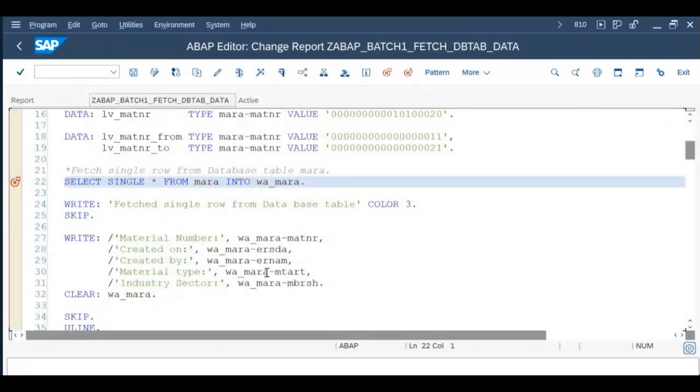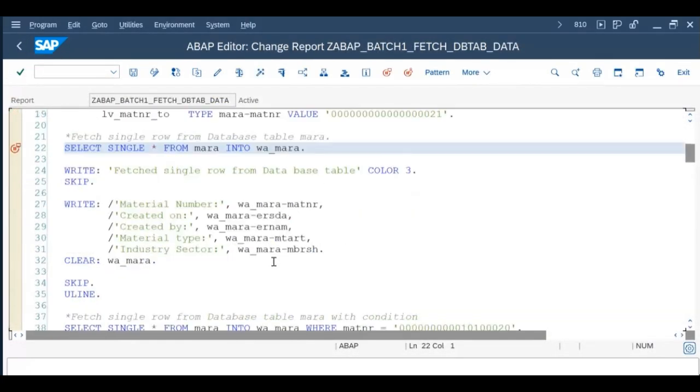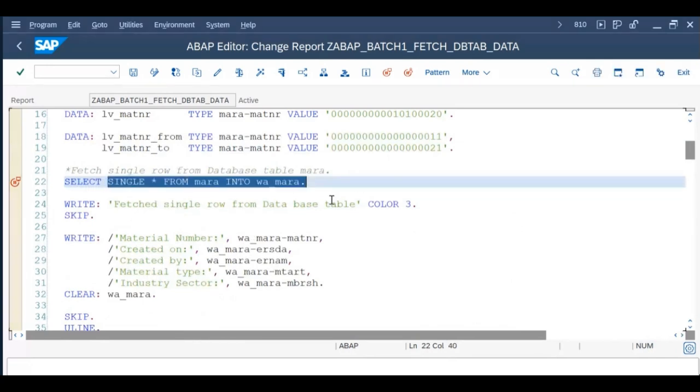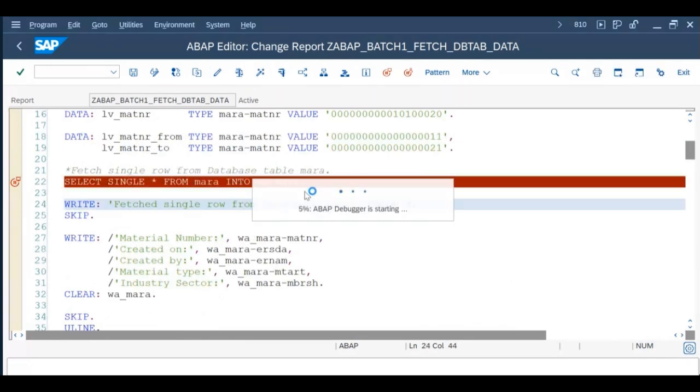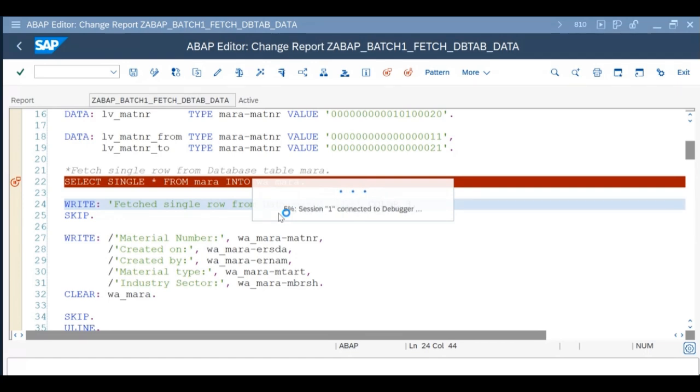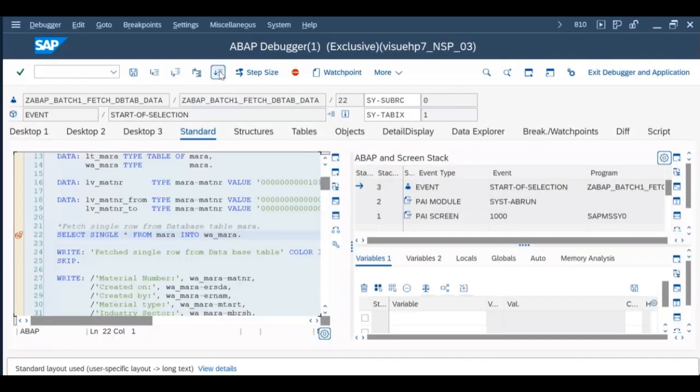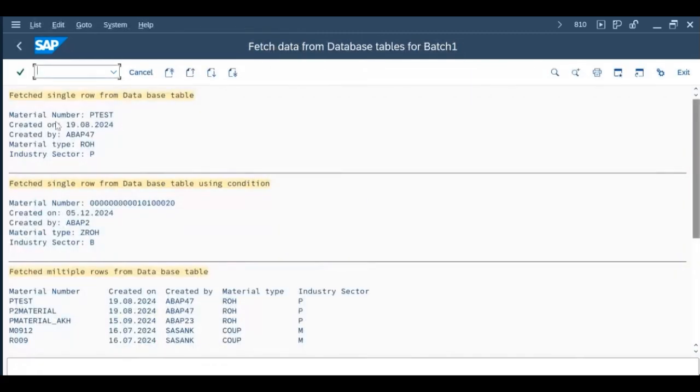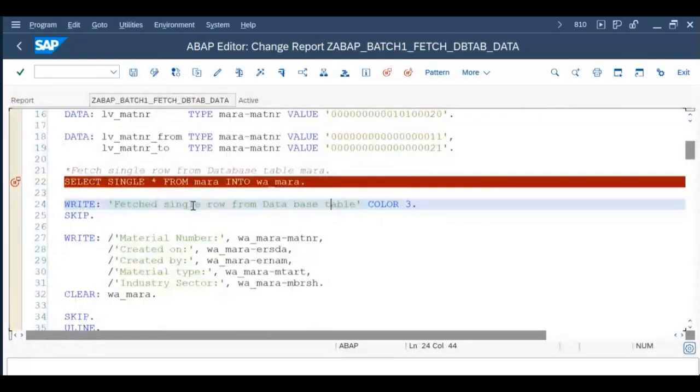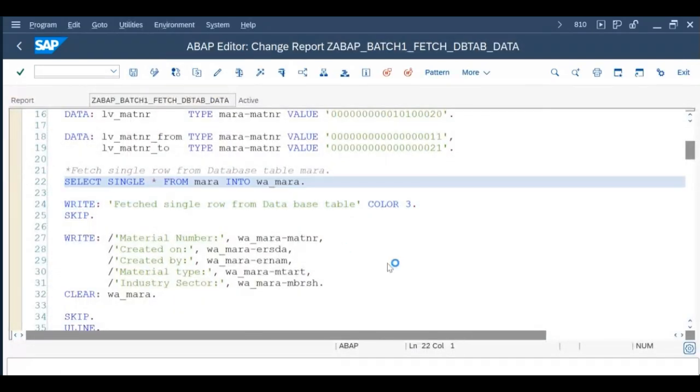Now next thing, this is a SELECT SINGLE, and which record did we get in the output for the material? I execute it. Material number is P test. The very first material from the table is P test. The P test got printed in the output.